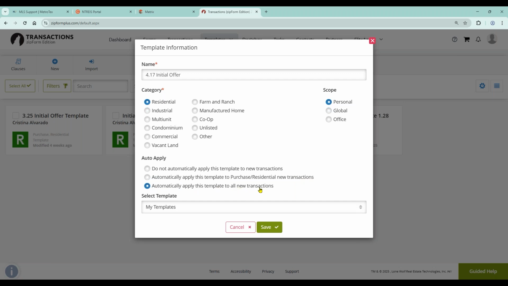transactions. So if you don't exclusively do the purchase residential transactions and you have other transactions you handle here as well, make sure you don't have that one selected because it's going to apply this template to every single transaction you create. I prefer to manually select it. So I'm going to click on do not automatically apply it. And then if I want to use a template, I will tell the system that I'm using a template. All right. Down at the bottom, let's click Save.